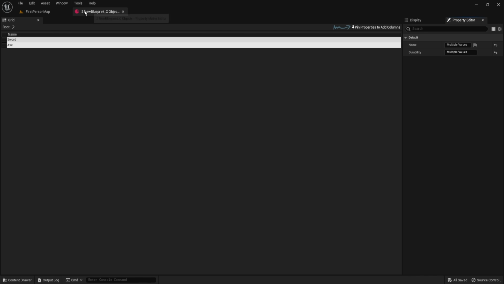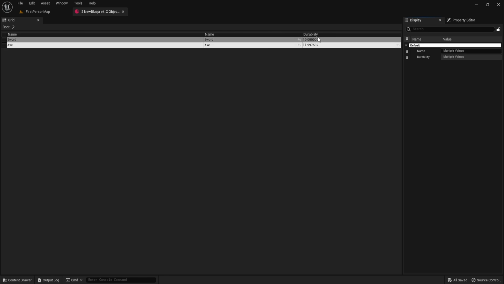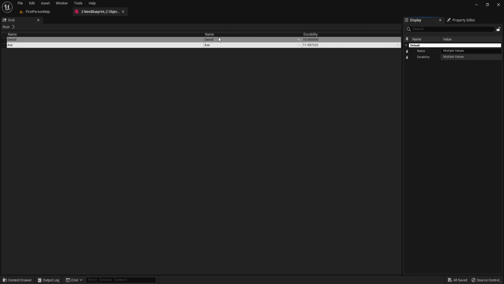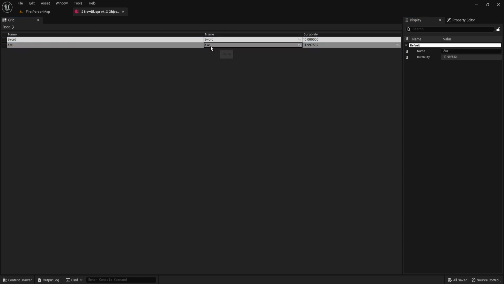You have here the two objects written here. It'll be 3, 4, however many you have. And you can see here we have two tabs. Display shows us the information we want to display on the window. By clicking the pin here, we can say we want to see the name and the durability as well. Now, one thing to note, on this table, you can also modify here.